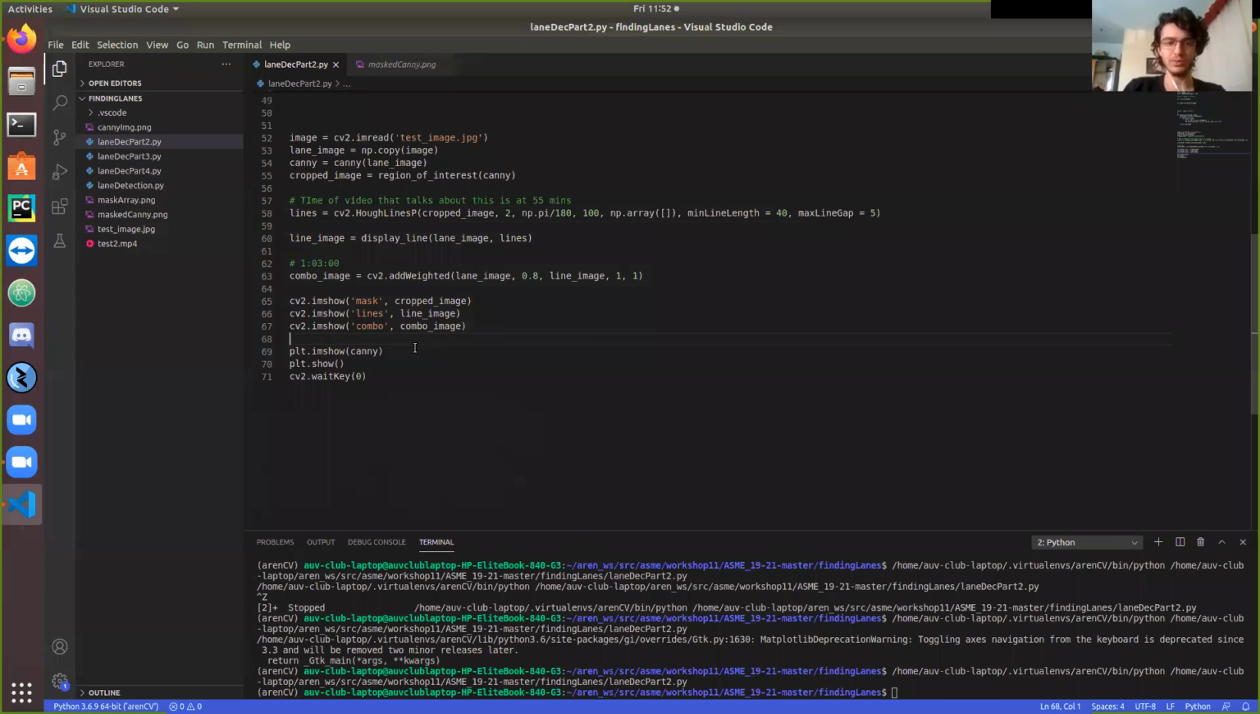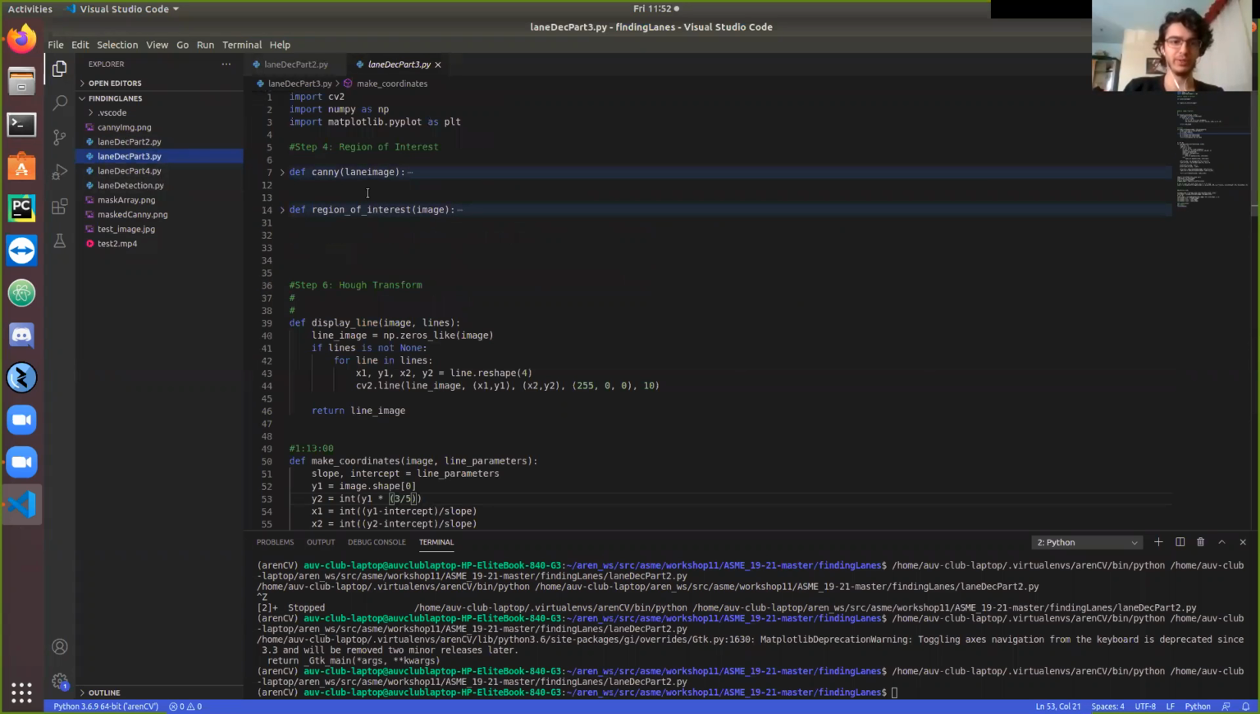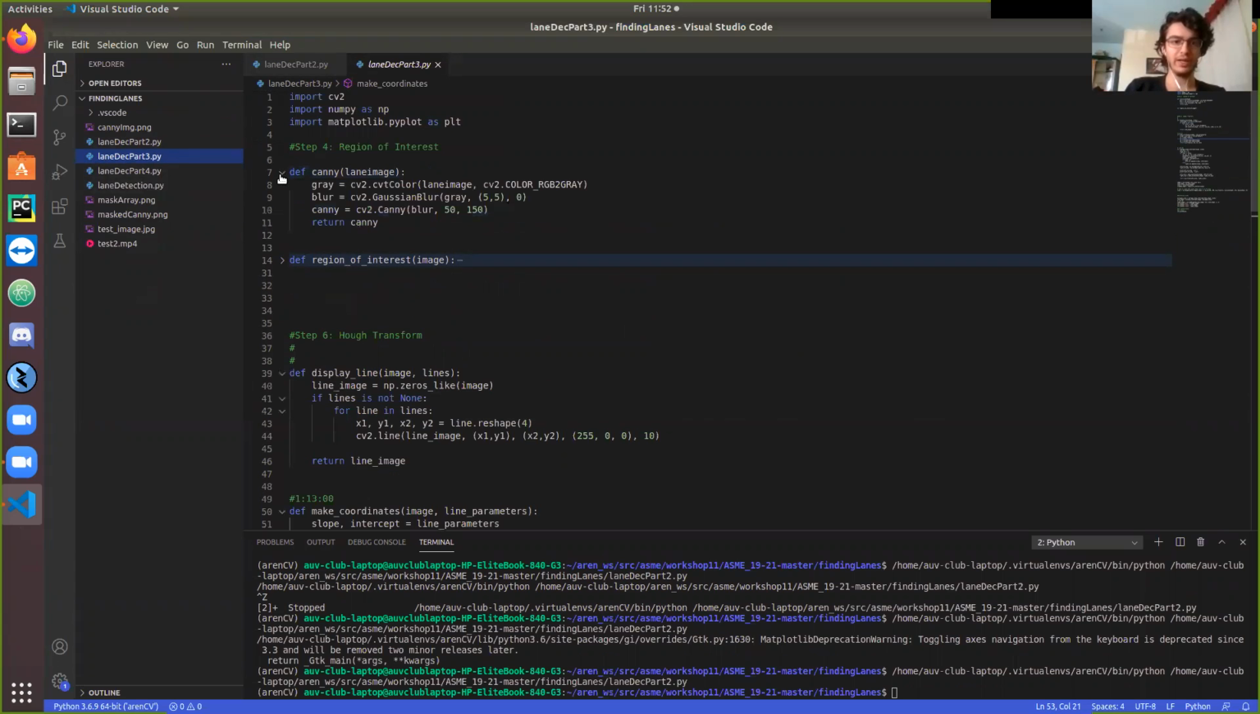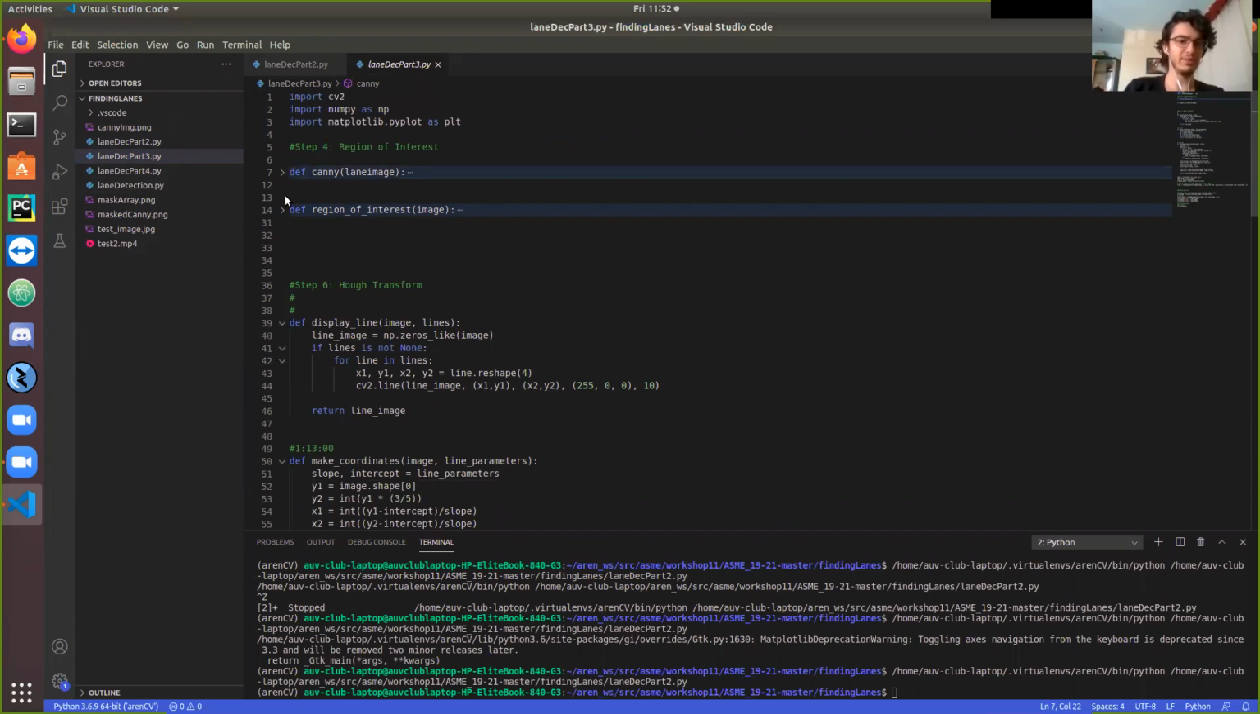So I'll close all of that. Okay, hopefully video is showing and everything. Yeah, so that was part two, and now let me open up part three. So canny, we already said, right? It takes the image and makes it gray and adds the blur and makes it canny and returns that. So I'm going to minimize this.